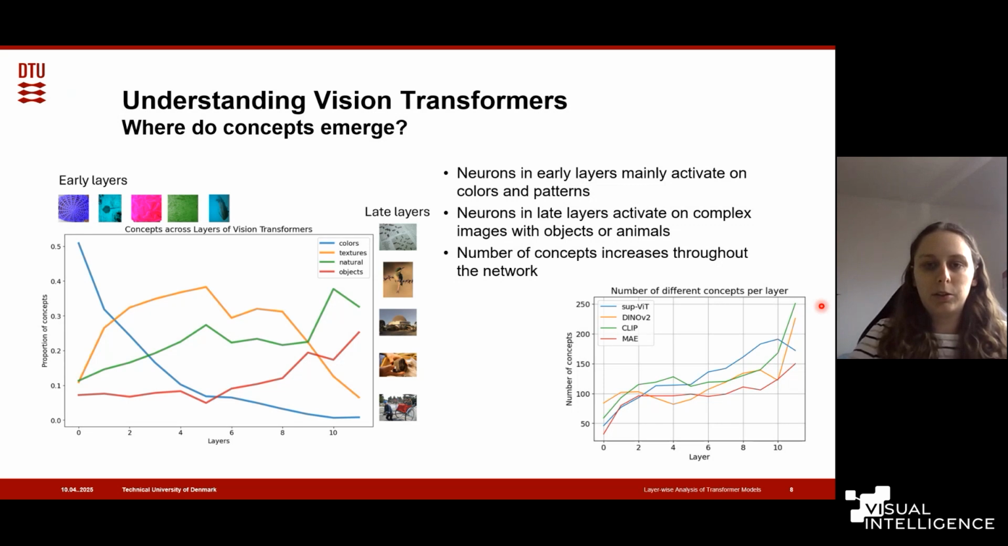To count different concepts, we take all the concepts in one layer, and then we count the unique concepts. So in early layers, we have some neurons, for example, where green is encoded like 20 times. So 20 neurons react to green. And in late layers, for certain objects and animals, only one neuron reacts to this animal. So this is how we have a very different amount of concepts in later layers.